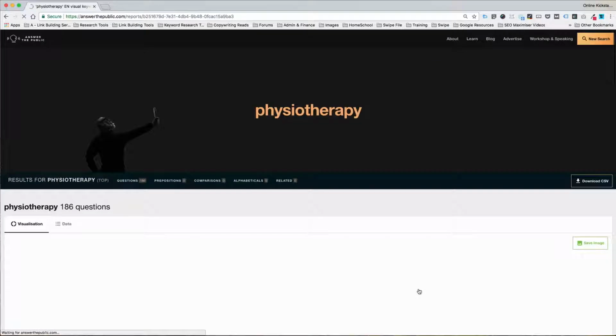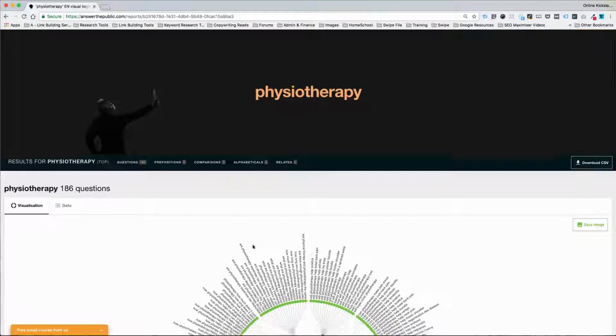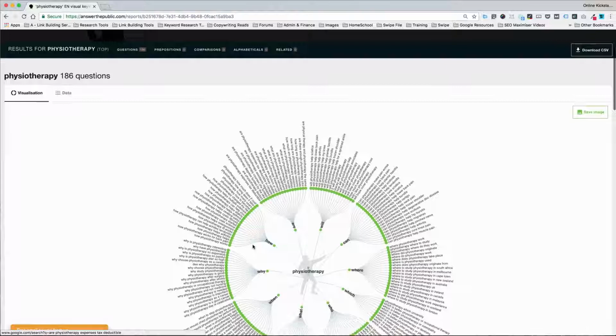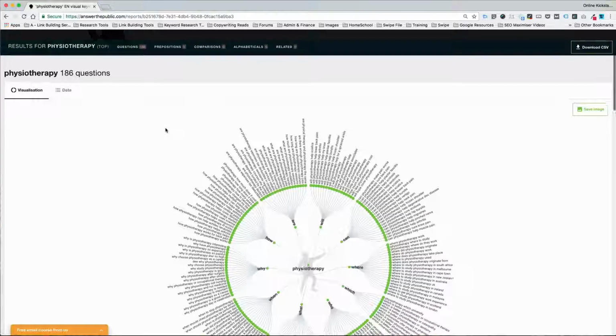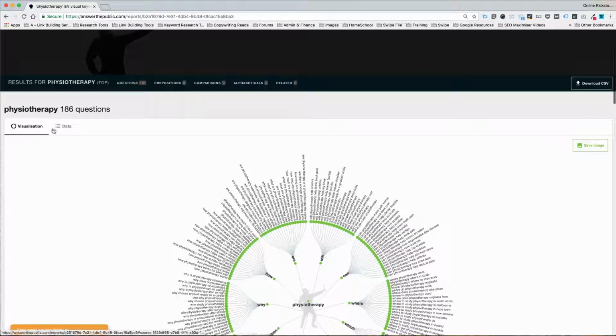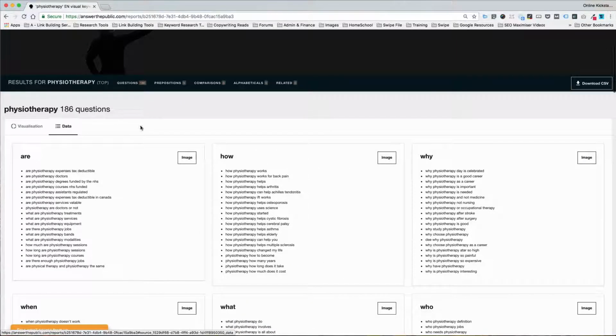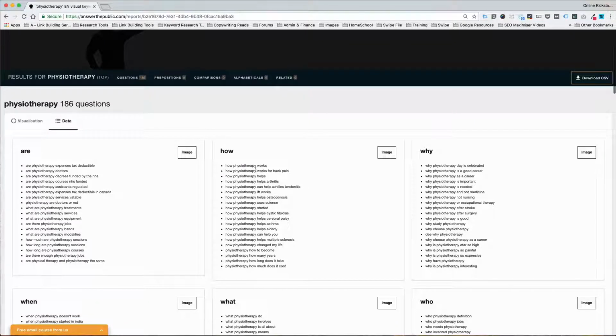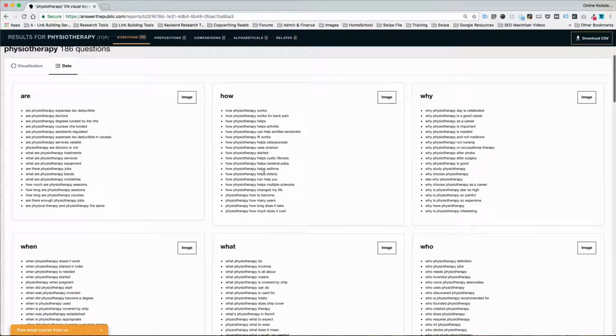Now, what the tool will do is go away and compile a list of information. You can see here the topic is physiotherapy, and you can see it generates lists of questions, prepositions, comparisons, etc. What we want is this question section here, and you can see it's created a nice little visual, sections with how, why, when, what. Now, just simply click on the data button here to present it in a more easy to read format. And you can simply see here how physiotherapy works, how physiotherapy works for back pain. And it'll start to give you ideas for articles that you may not have considered.